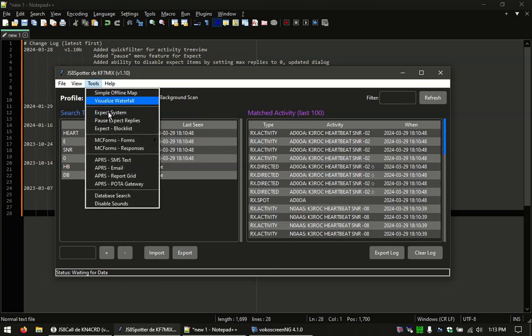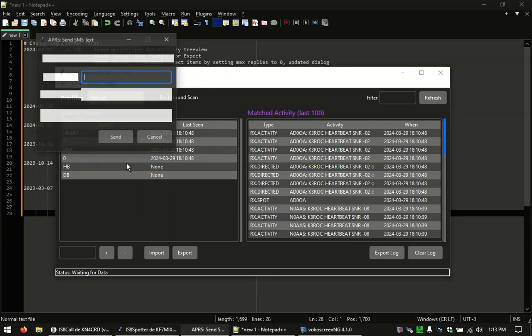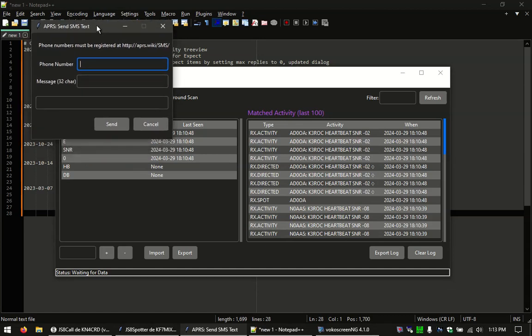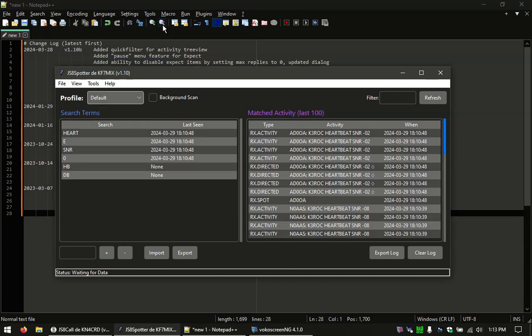Also, for a time, the APRS SMS was disabled because the gateway was off. That gateway has been repaired, and now you have to register your number, and the link is here in the software. But that has been re-added as of version 1.08.